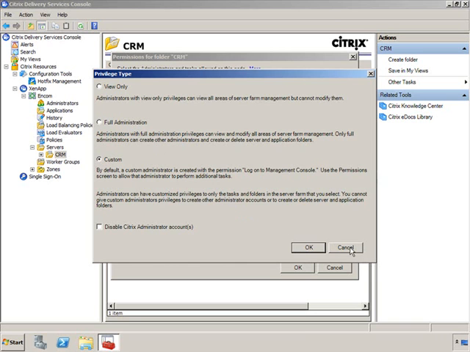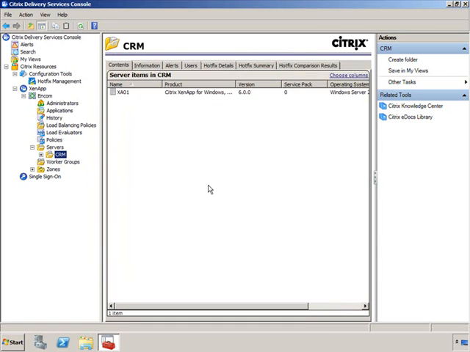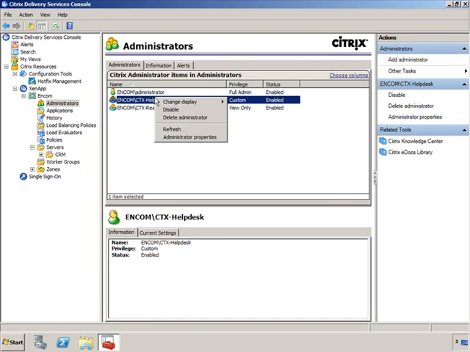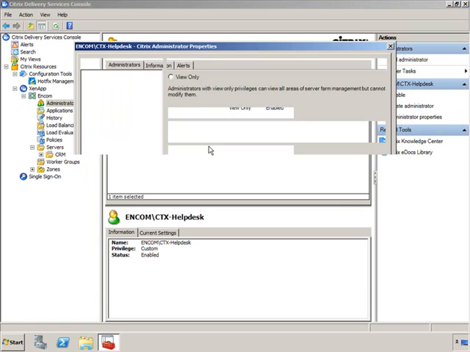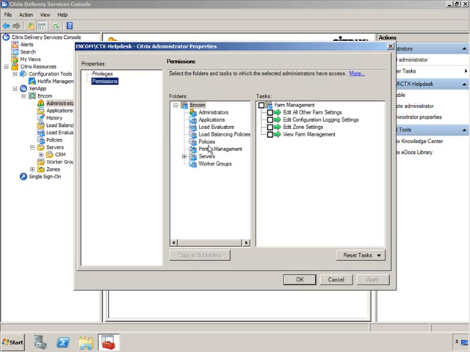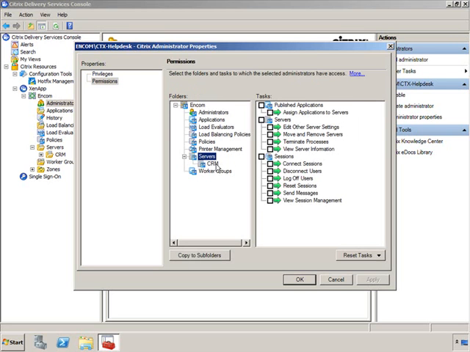I would recommend you cancel and cancel out and go back into the administrators node, right click on Citrix Help Desk, drag down to Administrator Properties, select Permissions, and then you can choose Servers. And you'll notice that under Servers, the CRM folder has now shown up. So if you go under and select CRM and you give it basically full control over the CRM folder and click OK, will you be able to access CRM?